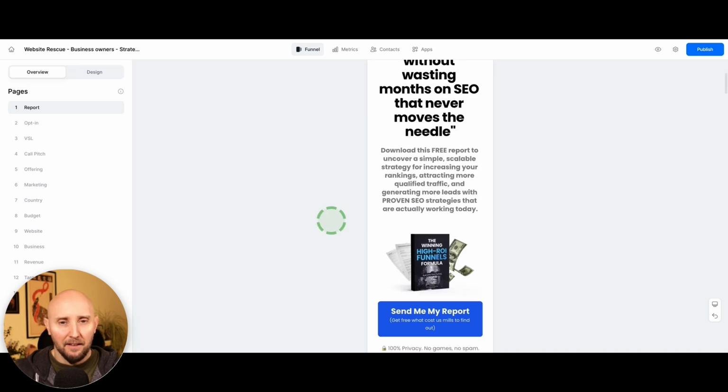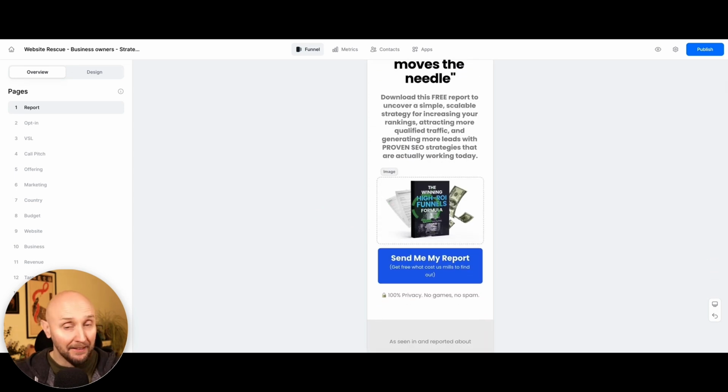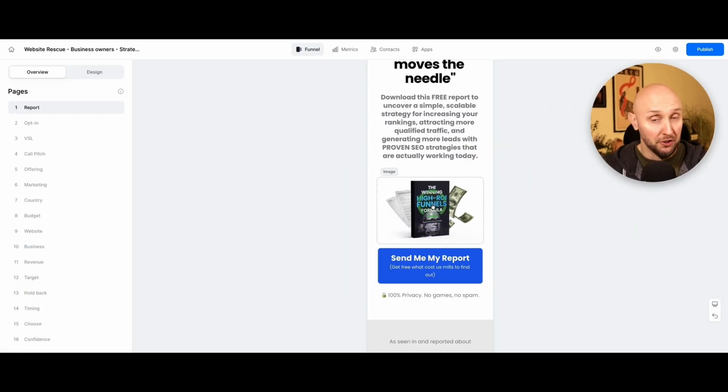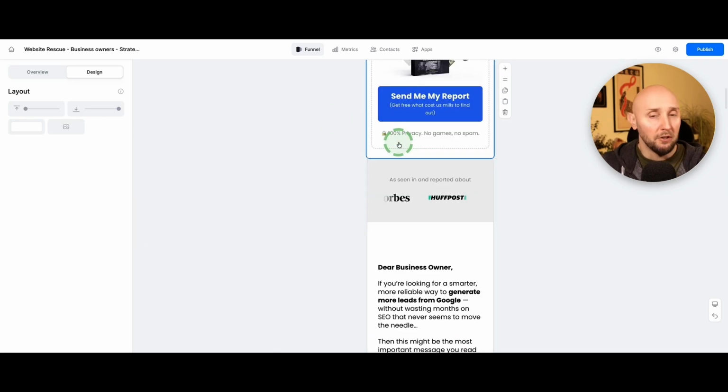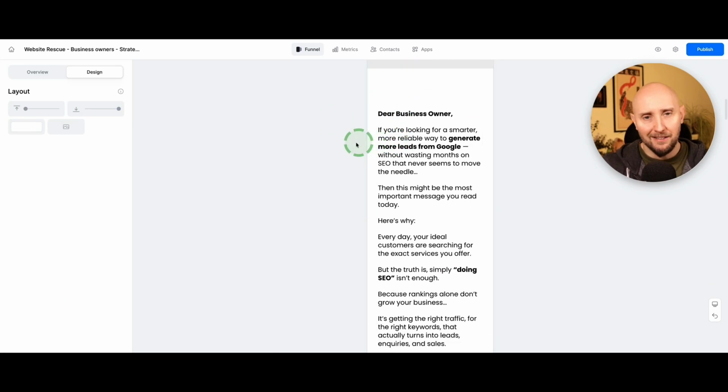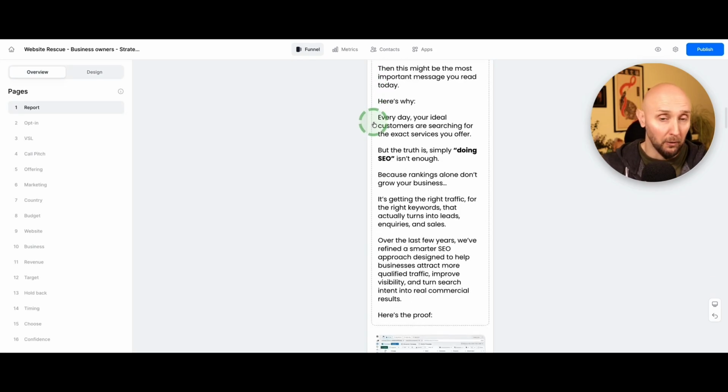So that's pretty strong. And then of course you just have to change this image out manually for an image of your own report. You can just do that simply by clicking on it, then come into the left sidebar and drag and drop your image right in here. Really simple. So this type of funnel where you're trying to get people to book a call with you does need a bit more pre-selling, so we can see that the copy of this funnel is quite a bit longer.